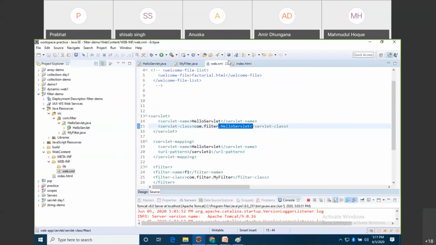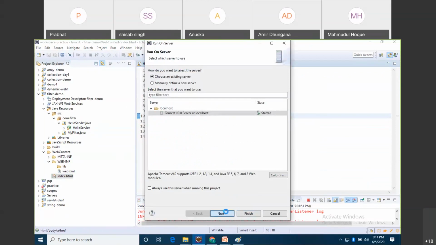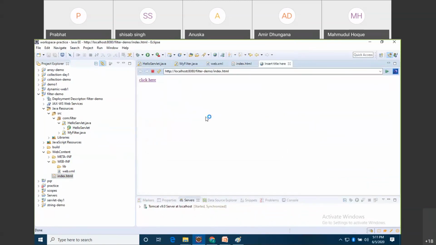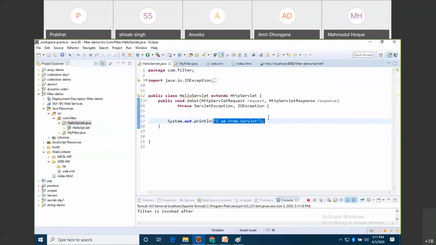So index.html, run on server, next, finish. Click here, you can see it appear, and when I click save, it will call the servlet. But in the servlet, if you see, I have used only sysout, "I am from servlet." I am not using PrintWriter and println to write something in the browser. I just want to test what is the order of execution.